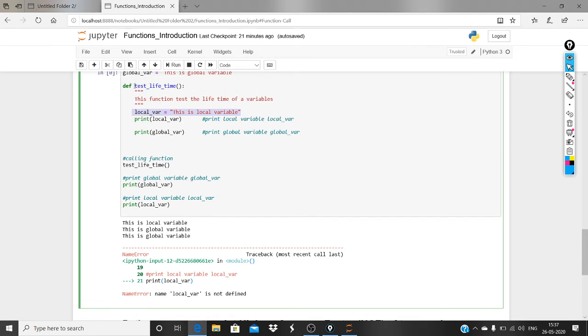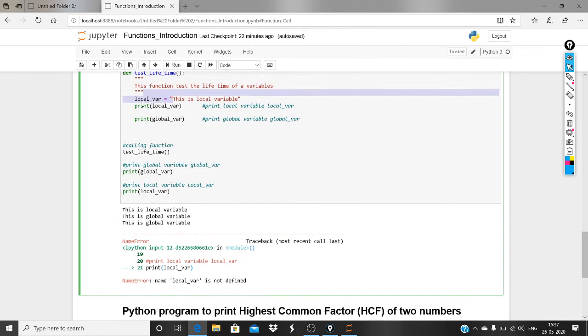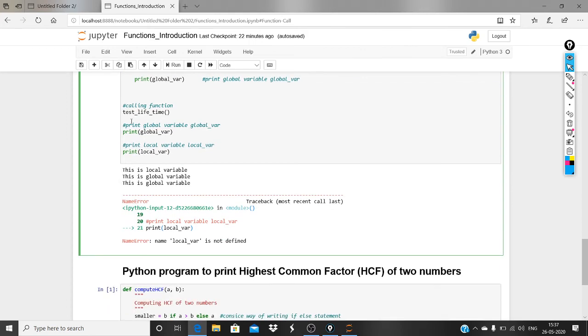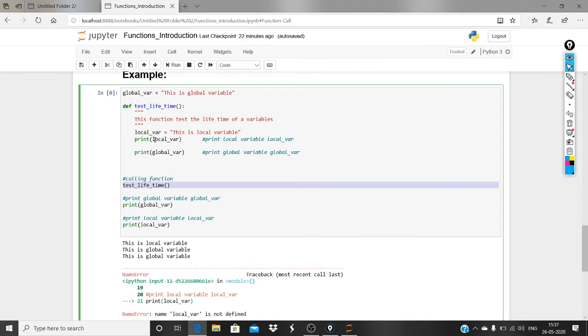So we have defined a function test lifetime, and the local variable is this. We are printing global and local. And remember, we can use a global variable in the function, but we cannot use a local variable outside the function. This was a pretty important point. So look, when we call the function, both the local variable and the global variable are printed. In the output you can see both things are printed.